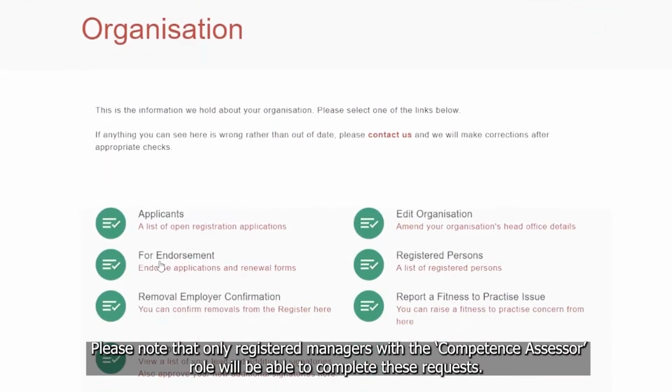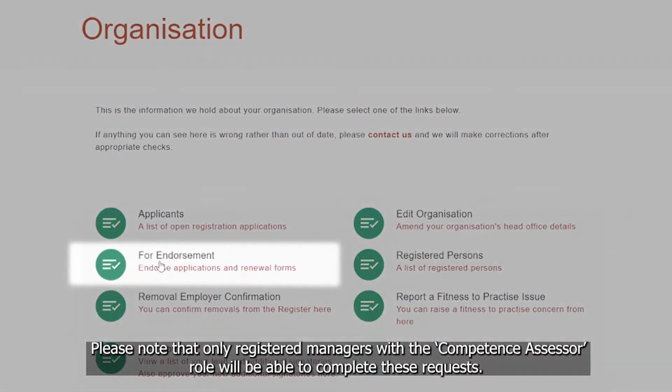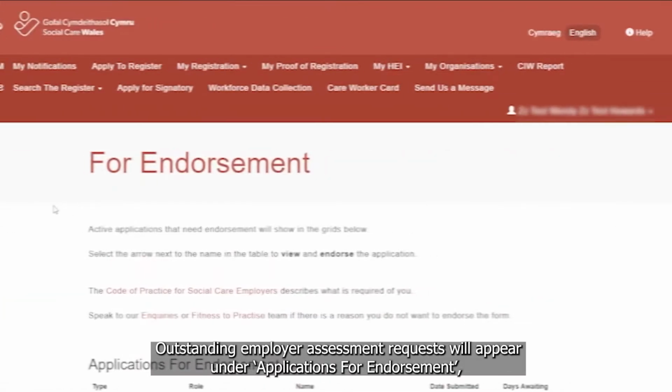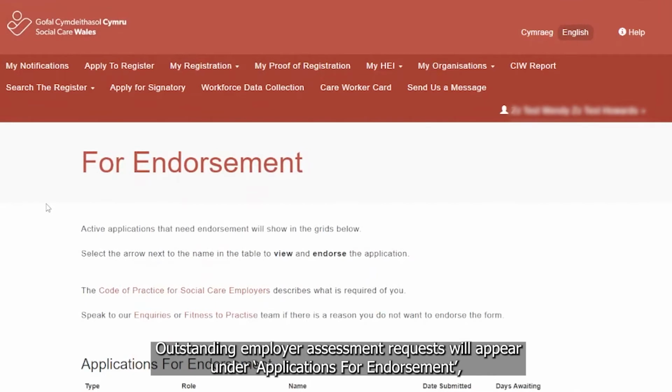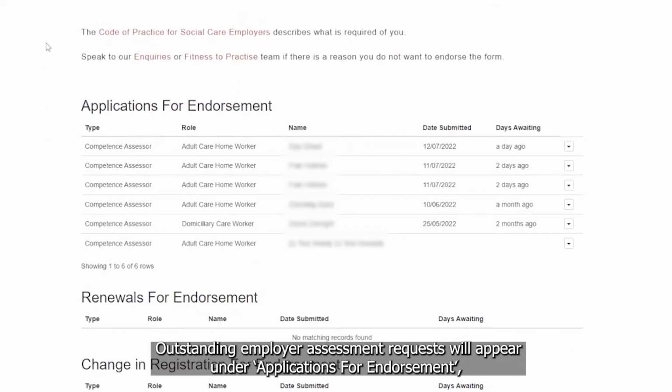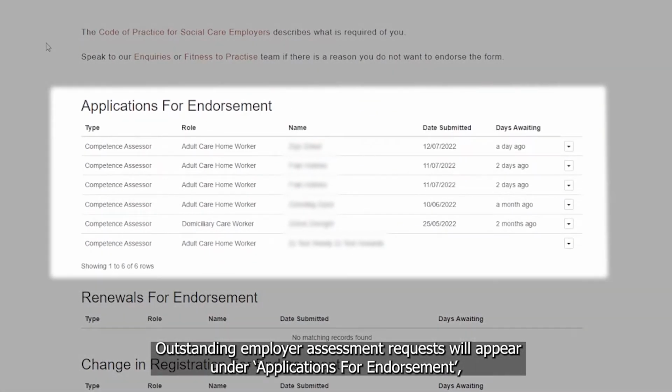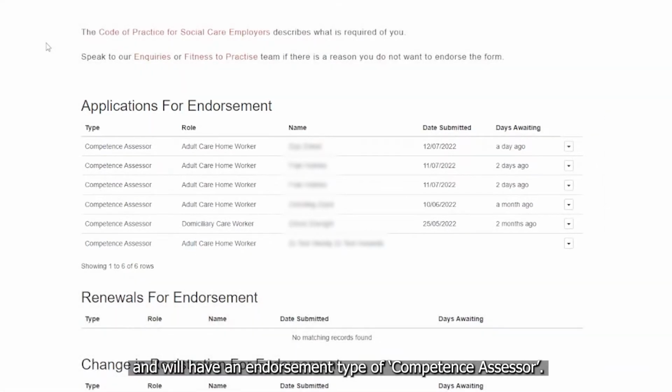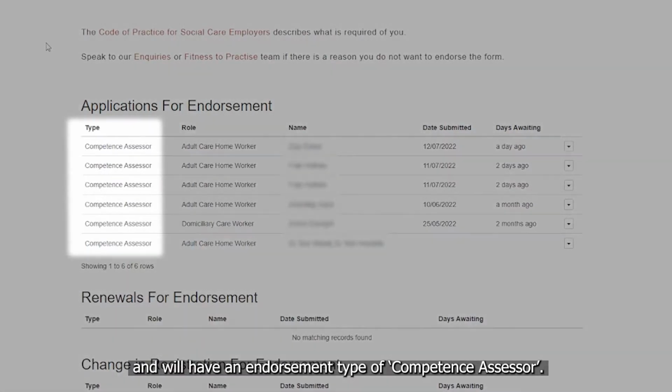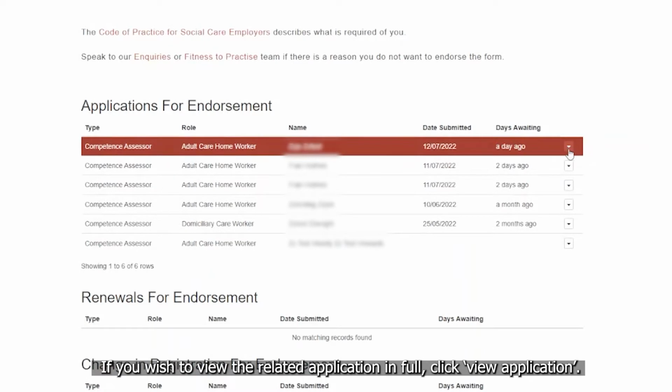Please note that only registered managers with a competence assessor role will be able to complete these requests. Outstanding employer assessment requests will appear under Applications for Endorsements and will have an endorsement type of Competence Assessor. If you wish to view the related application in full, click View Application.